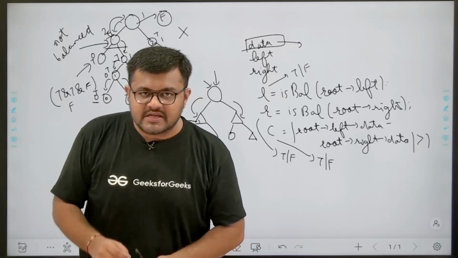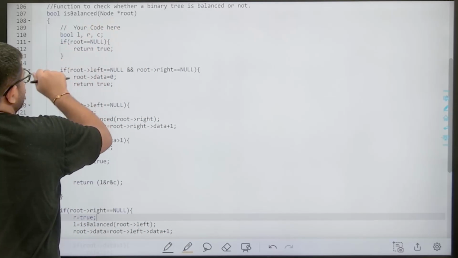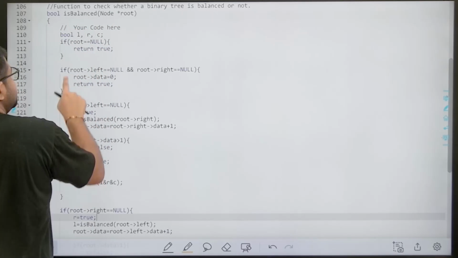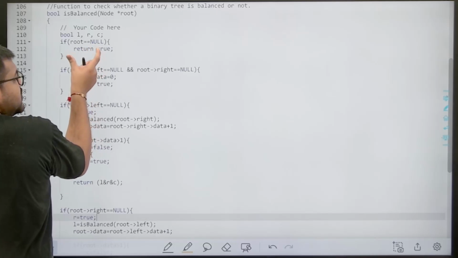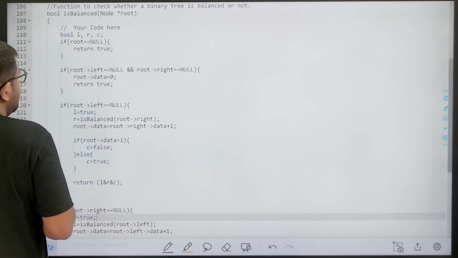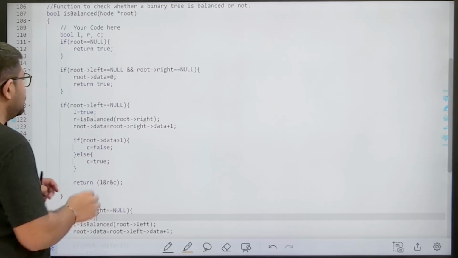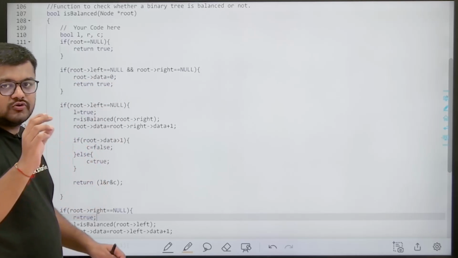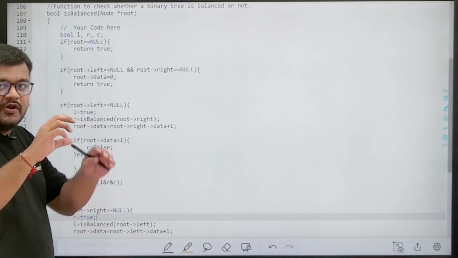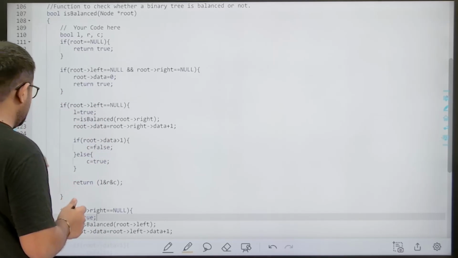Now let's look at its actual code. So if we look at the actual code, I have taken three variables for a particular node root. I'll call this function recursively, so L, R and C. If the root itself is null, we will return true because an empty tree is balanced, okay. If root left is null and root right is null, which means this is a leaf node, I'll assign root data equals 0. So the height of that subtree, the leaf node, is 0 and I'll return true, because the subtree of the leaf node is balanced since it is a single node, okay.